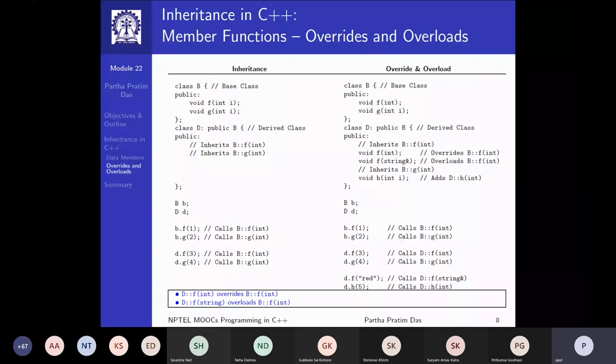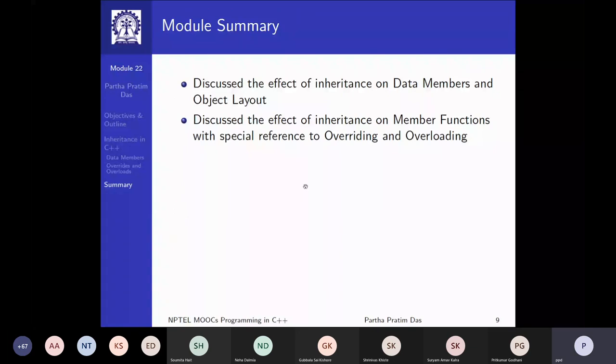So again, this is a very, very important slide. You can keep it as a quick reference, because in one slide you can see all different kinds of member function inheritance behavior that you can have when you specialize a class B into a class D. And very specifically, F(int) in D overrides B::F(int), and F(string) in D, again there is a typo, there should be an ampersand, F(string&) in D overloads B::F(int). So this is what we have learned.